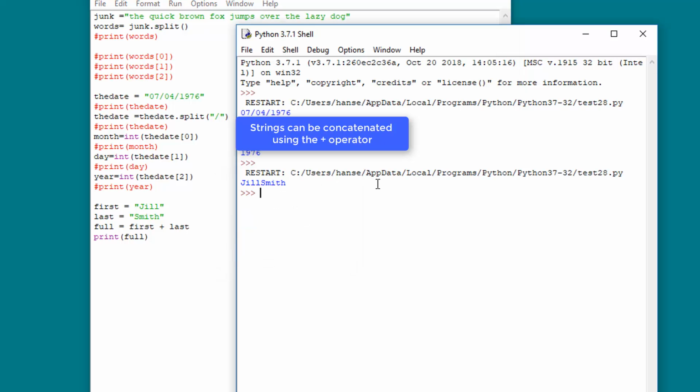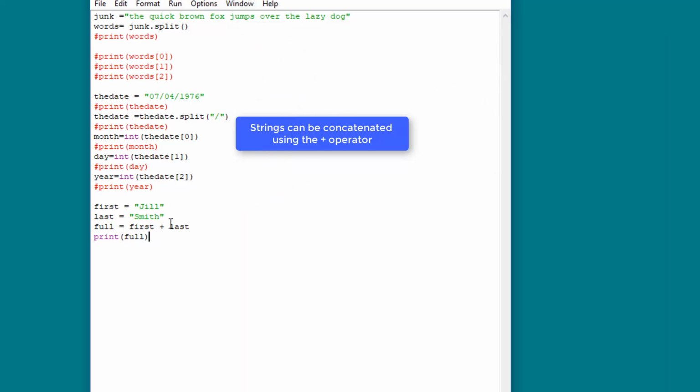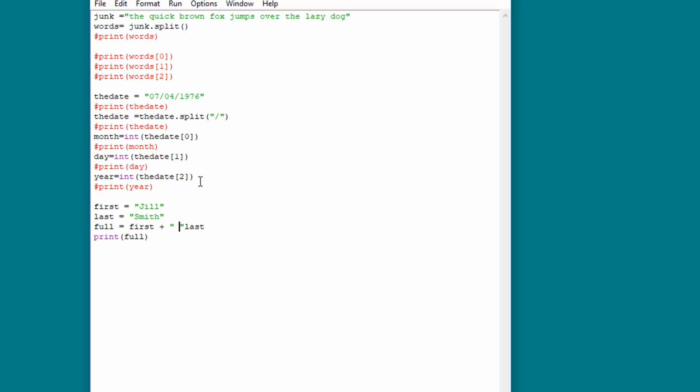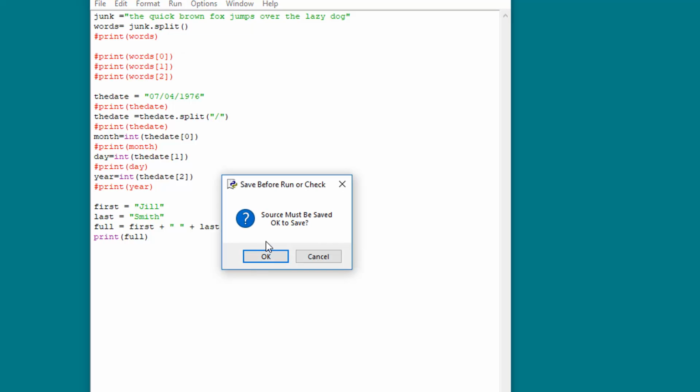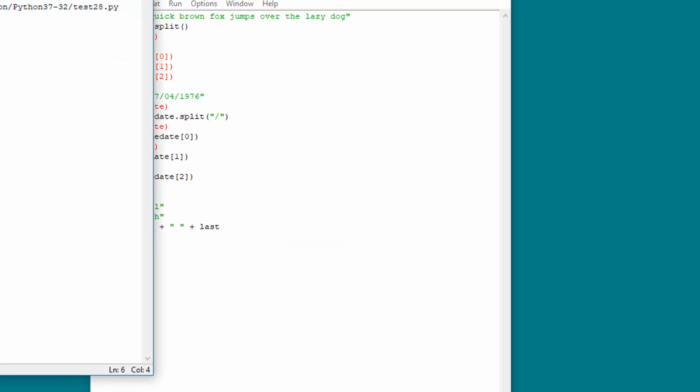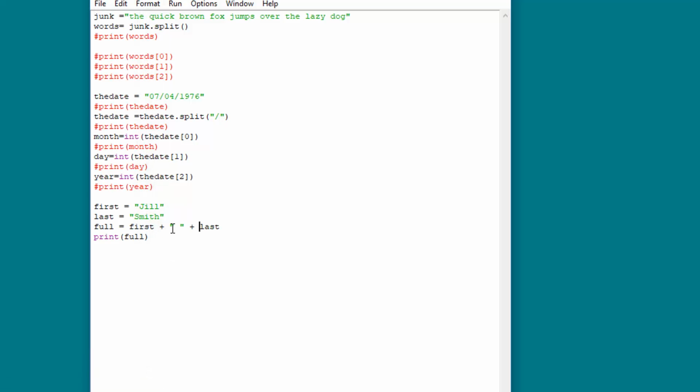Okay, we'd probably want to be a little fancier and put a space in there. Let's run this again. But that's the basic way to concatenate strings together with the plus symbol. You just kind of add them together. It concatenates them.